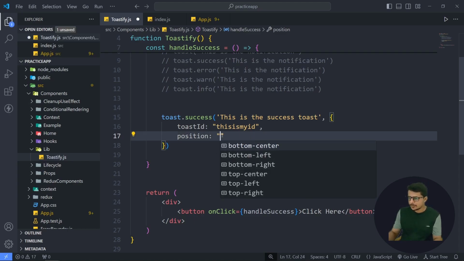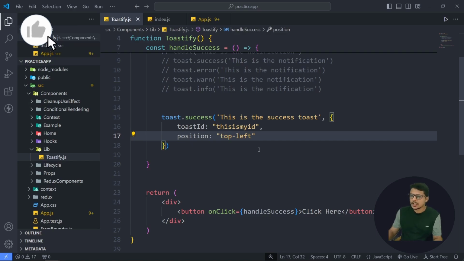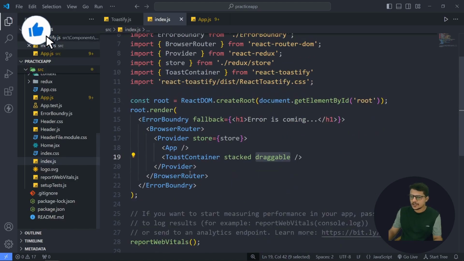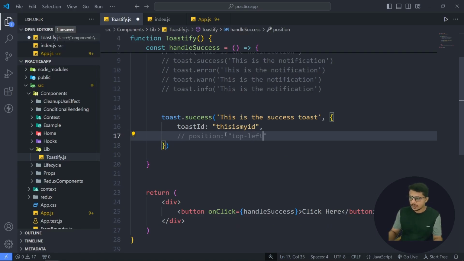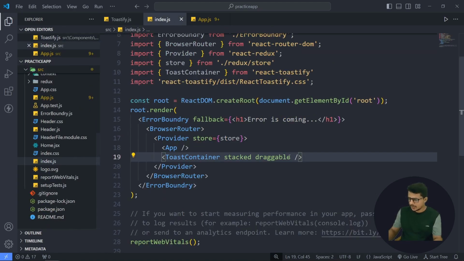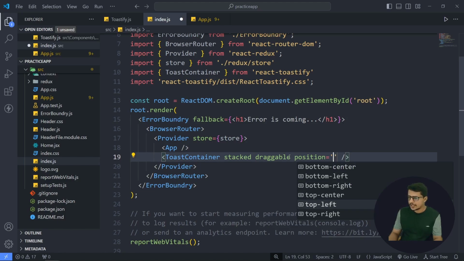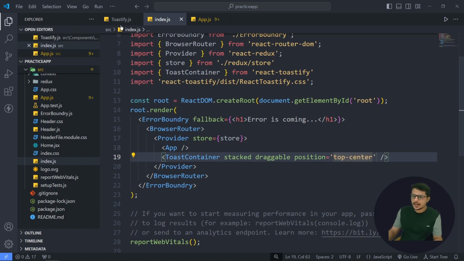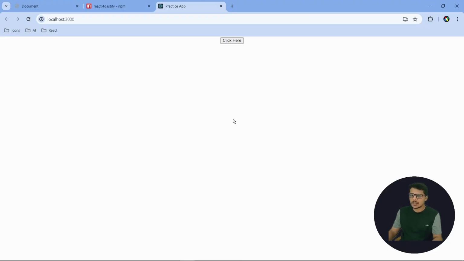You can provide the toast position at the global level as well. This is the global level, here in the toast container you can give it. Let me comment on this and check if it is working here as well. I'll say position and we'll say top center. And here I comment this down, because it should not come that way. Click and you can see it is coming here.